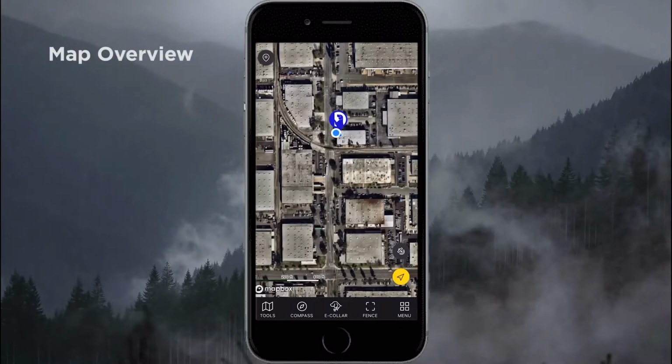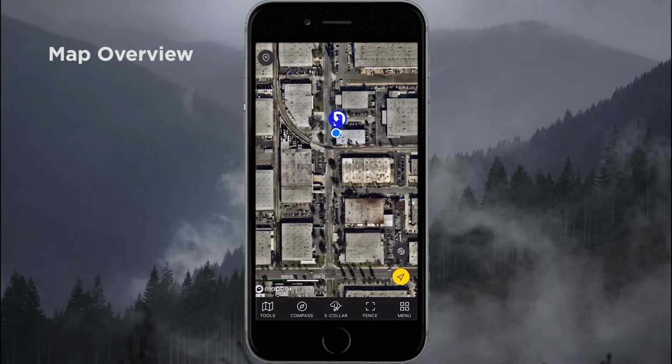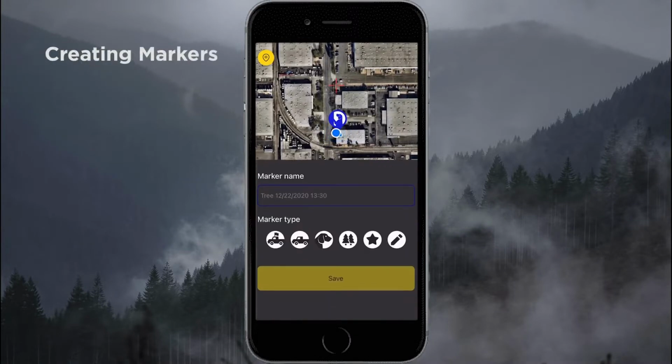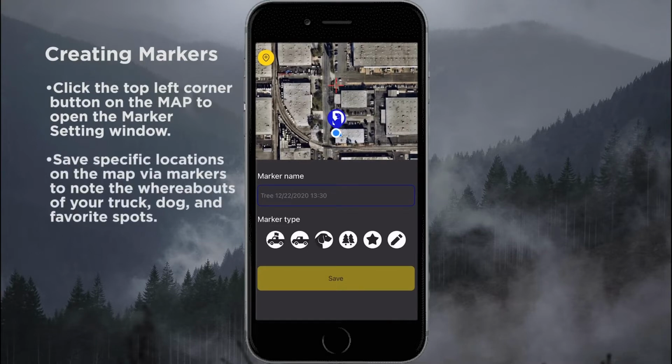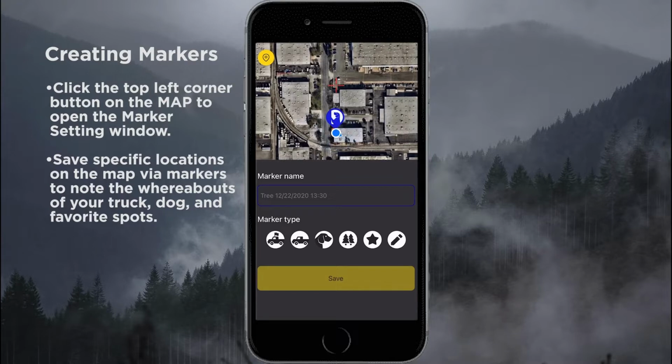So right now I'm going to show you guys how to modify our markers on the app. So to be able to create a marker, we're simply going to just tap the upside down water drop, and then this allows us to drop markers on the map. We do have everything available from truck marker to dog markers to tree markers to my favorites, and we can even create notes on the map.